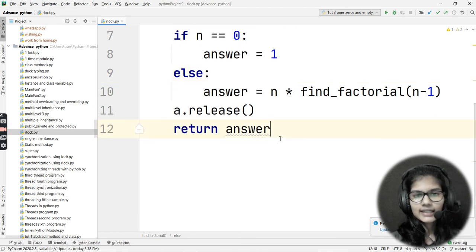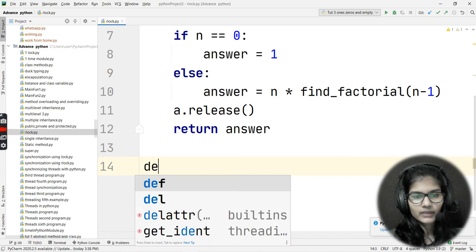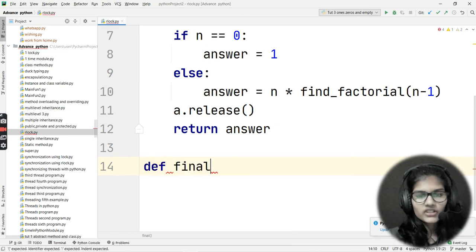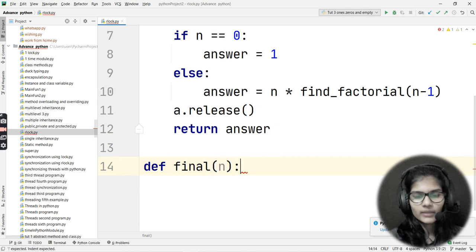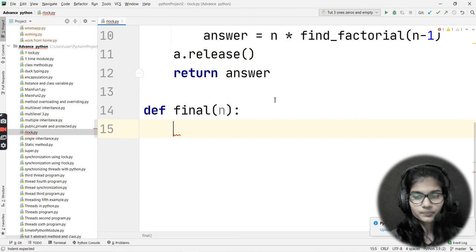Fine. Now I'll come to the next line, and here I'll be defining a function. Okay, def, and let's say my function name is final. Into the bracket I'll again pass the same parameter, that is n. I want a statement to come out, a statement as an answer that the factorial of this number is this. So in that case I'm simply using this function here. This is the only reason I am making it, otherwise I would not have made it.